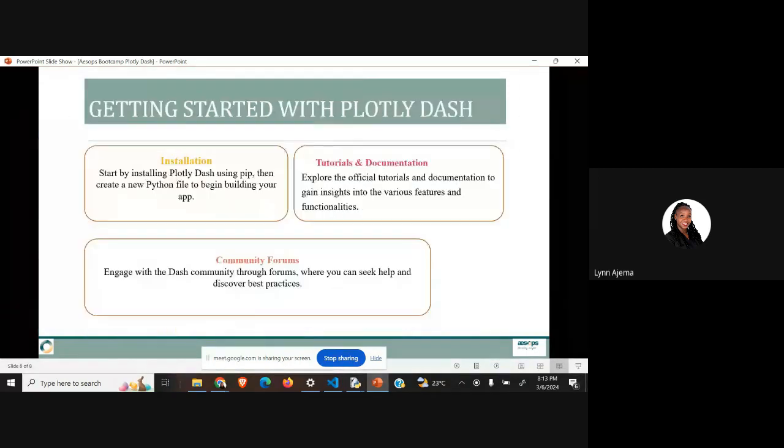So how do you actually get started coding in Plotly Dash and creating your web apps? You need to first install Plotly Dash. You can do that using pip. Then go through tutorials and documentation. They have a full website. If you just Google Plotly Dash, you'll get it. Then they have a huge community forum where you can learn, and you can get insights from them. You can learn how to create your own websites from scratch.